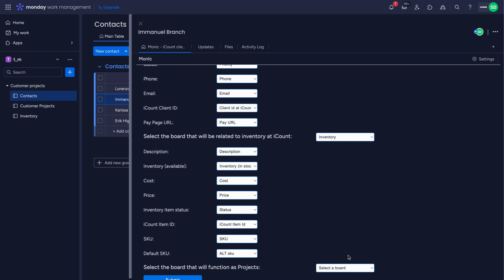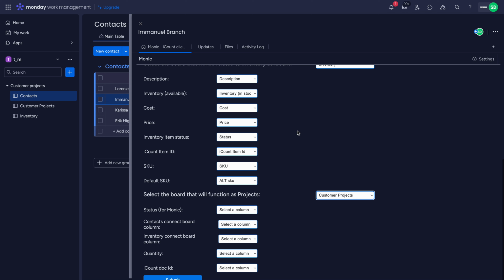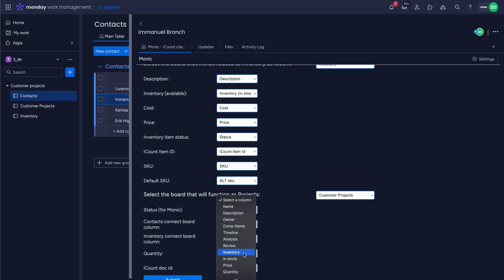For the last board, projects, let's select the contacts projects board. We prepared MonIc status for the status on MonIc. The contacts connected board is client on our board. The inventory connected board is inventory on our board. Quantity is quantity. And the last one, iCount doc ID, will be related to related doc ID. Let's go ahead and save.